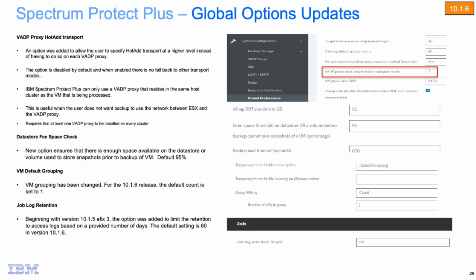We've changed the way VM grouping is done for VMware, and of course that's configurable. And we've also added a job log retention setting, which allows you to control the number of days that the job logs are kept in Spectrum Protect Plus.